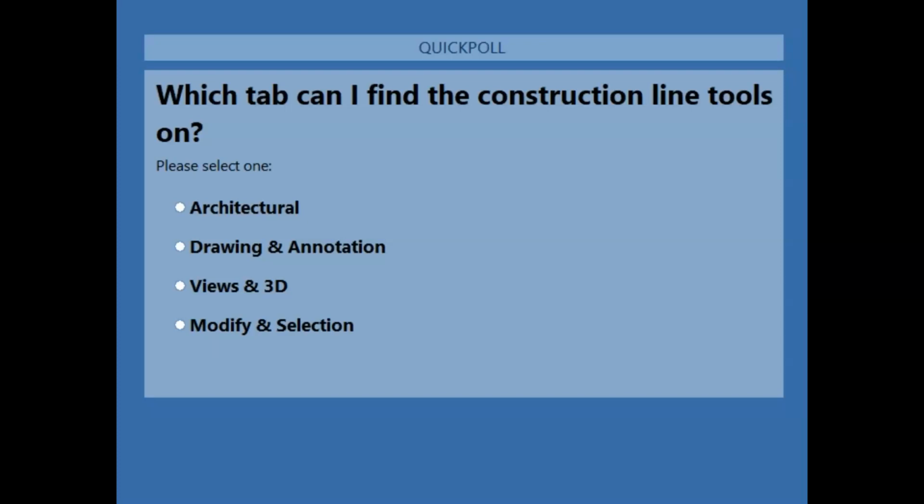The views and 3D tab deals with the windows that are available on screen, looking at different views of your drawing, and so on. Modify and selection, that tab we haven't actually looked at yet. That allows you to edit things on screen. So if you want to copy an item or you want to stretch an item, that allows you to modify items on screen in lots of different ways.